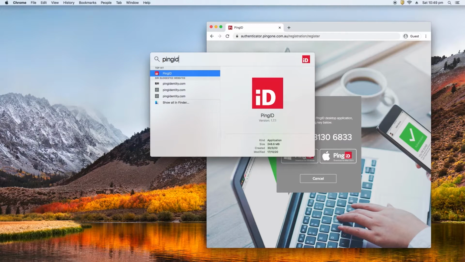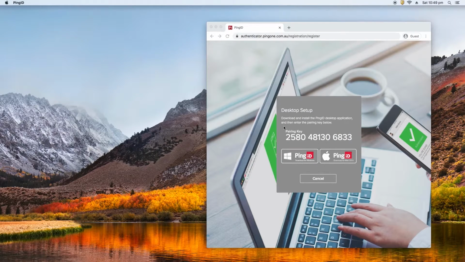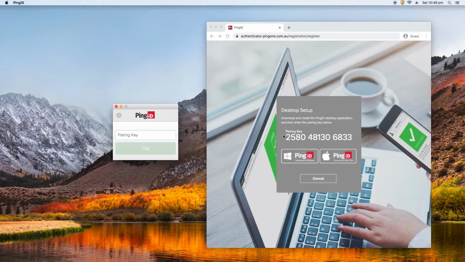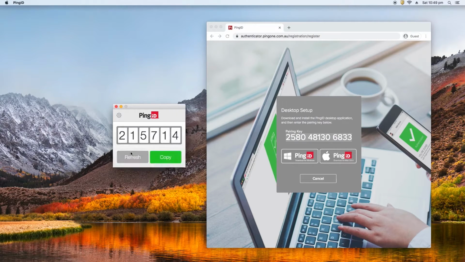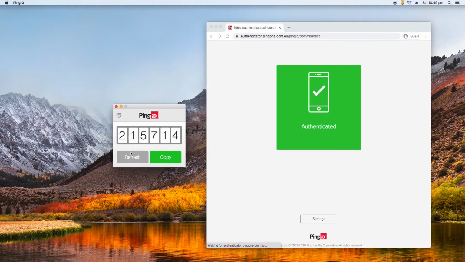Open PingID. Copy the pairing key from the Desktop Setup browser window. Paste the pairing key into the PingID window. Select Pair. You've now set up multi-factor authentication on your Mac computer.